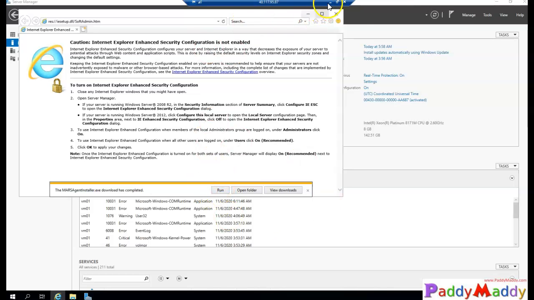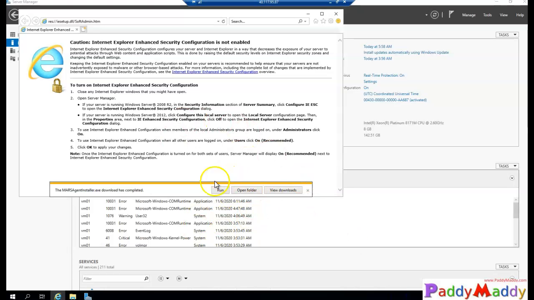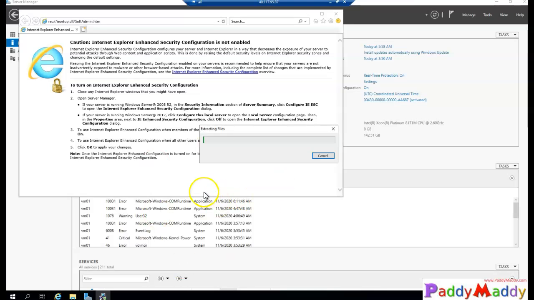Now let's go back to the wizard. It says that the first step is you need to download the MABS agent. We did download that, and we can see that we can download the vault credentials. These are the credentials which are required while we install this; it's going to ask you for the credentials. So let's begin to run this. Let's click on Run.